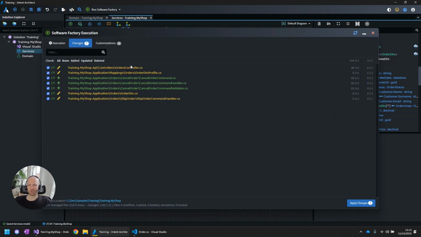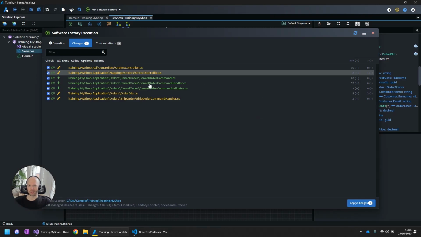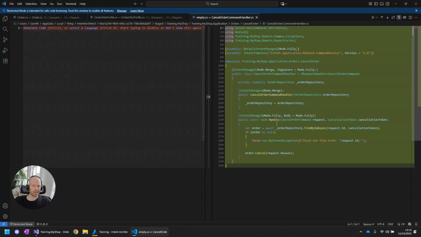And here we can see all of the changes that it wants to bring in. I think the only things that are really worth pointing out here is that the order DTO mapping is going to fetch out the total from our get total operation. The command handler for the cancellation is going to call the cancellation over here. You'll notice that there's no save over here, as I'm sure you guys have already seen as part of this clean architecture using the mediator pattern.